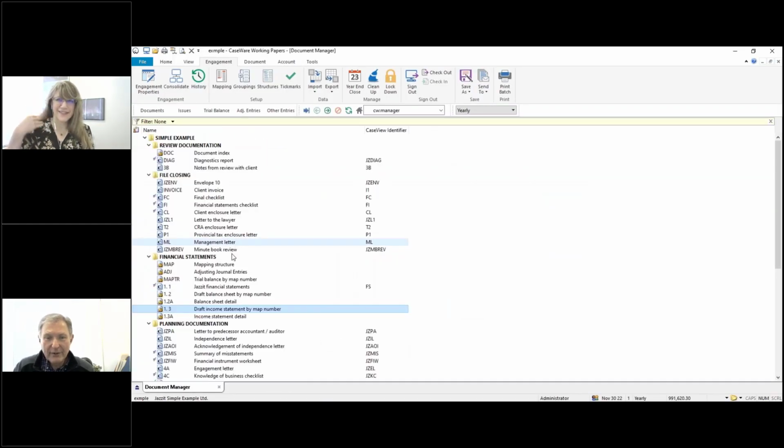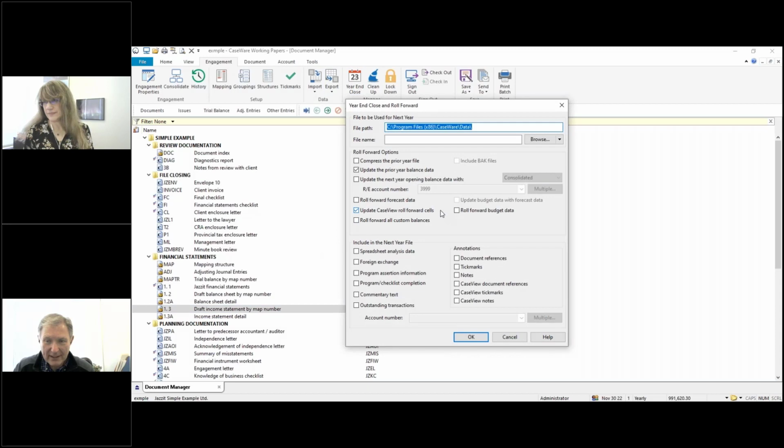Now, when we do a year-end close in CaseWare, under engagement, year-end close, make sure, first of all, that this is checked off, okay? Update case view roll forward cells. Now, fortunately, once you do a roll forward with that selected, the next time you roll forward, it's already selected. This moves Jazzit documents forward. This moves the year numbers in the current year, like manual numbers in the current year in a statement, to the prior year, cleans out the current year.